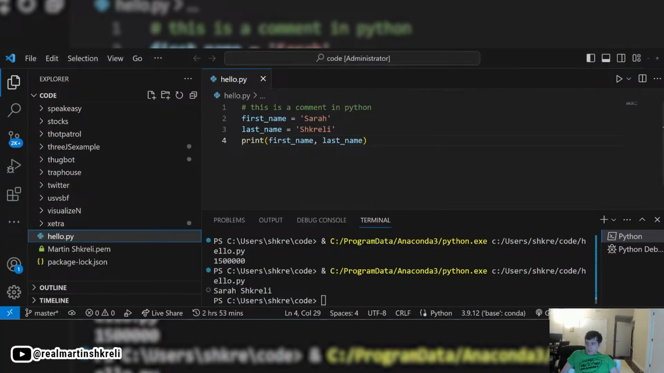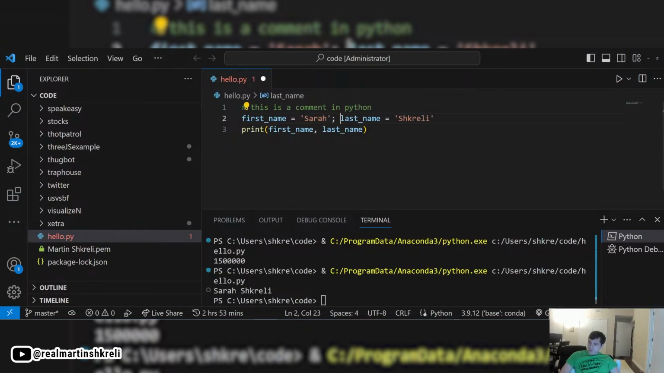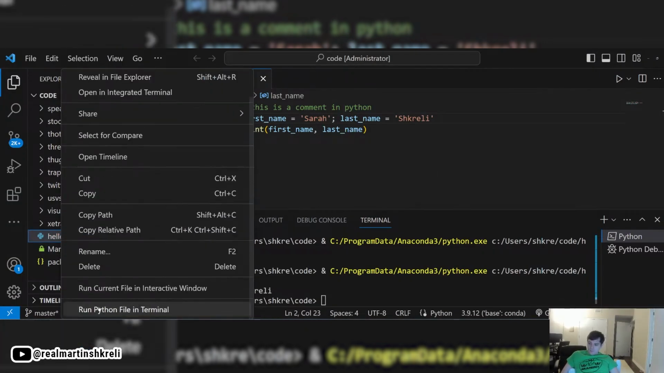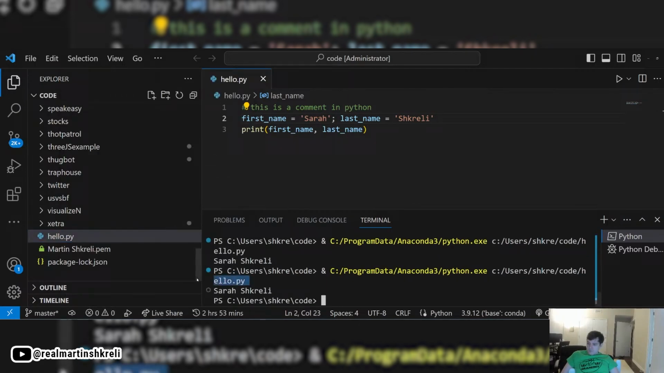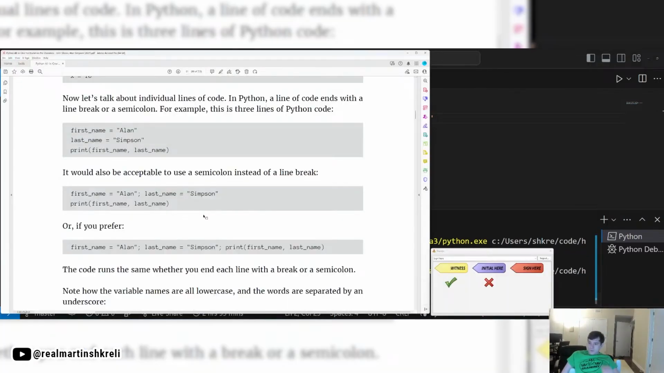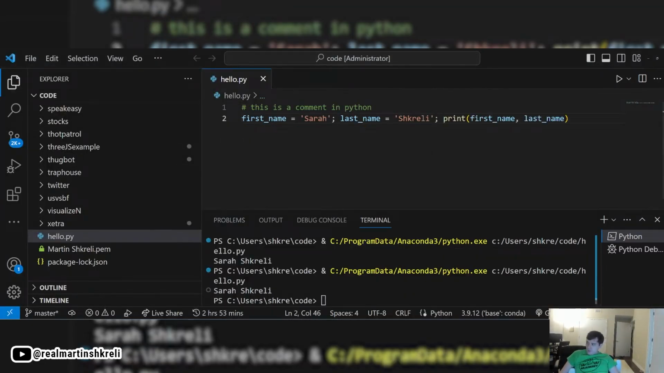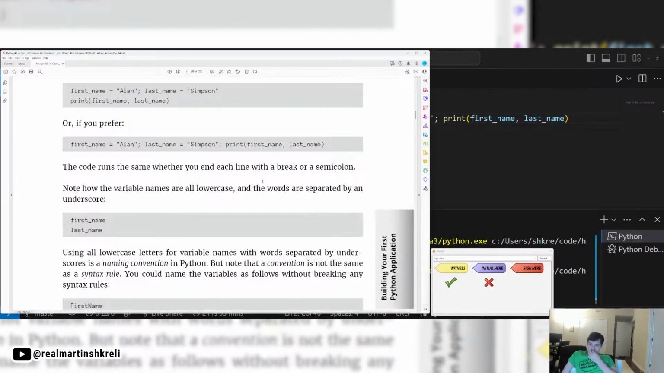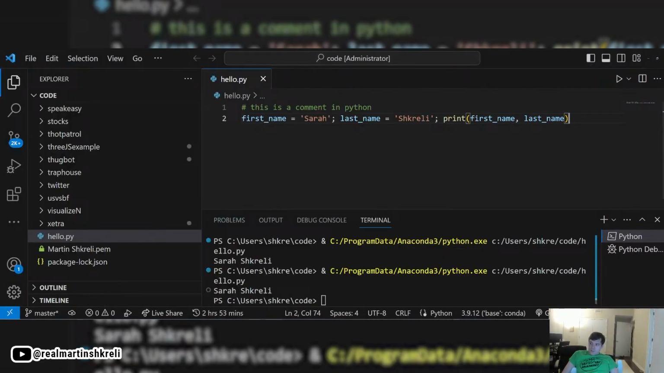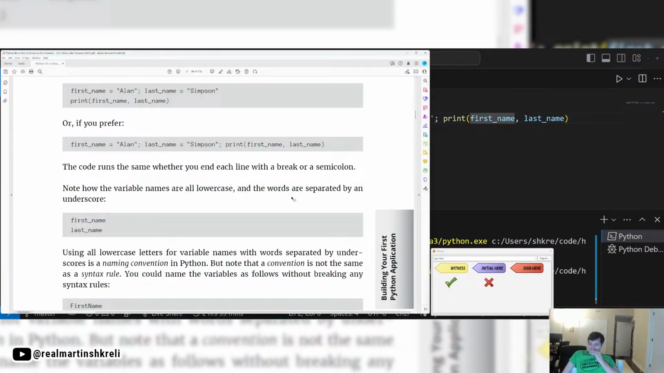But if we wanted to, we could put this all in one line with a semicolon, and we'll get the same result. And in fact, if we really wanted to, we could put everything on one line with another semicolon, and we'll still get the same result. Notice the variables have two words separated by an underscore. Again, that's the Python convention.